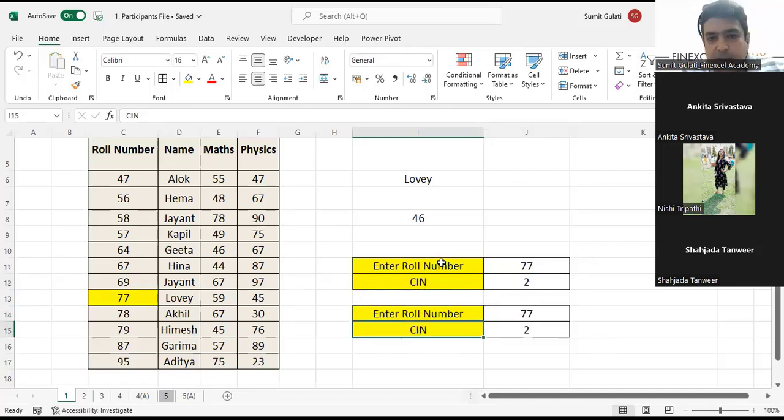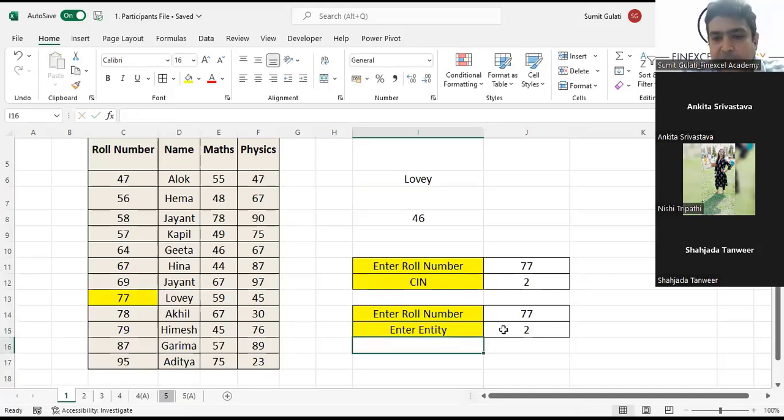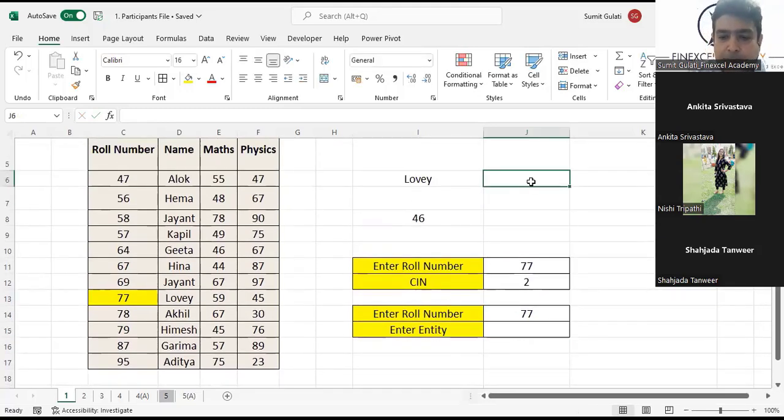Now instead of this part, I am going to write enter entity. Enter entity means I want you to write here whether you want a name, or you want math marks, or you want physics marks. What do you want? I want you to enter that entity out here. To use that, we should understand one more function, which is MATCH.